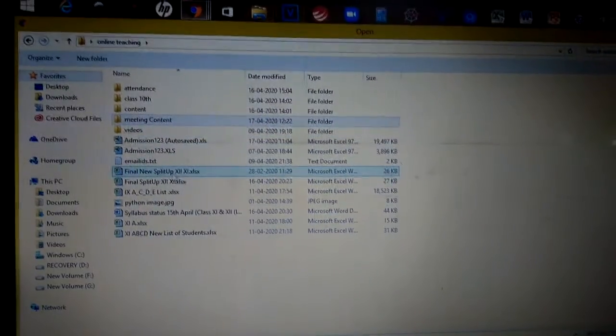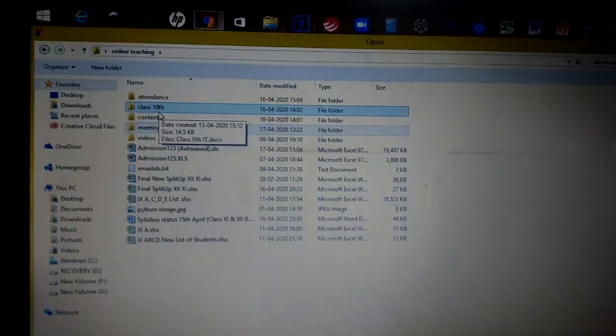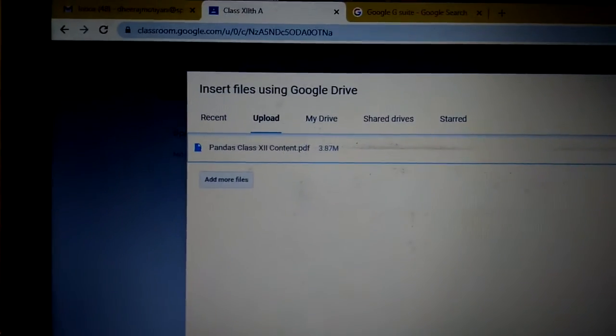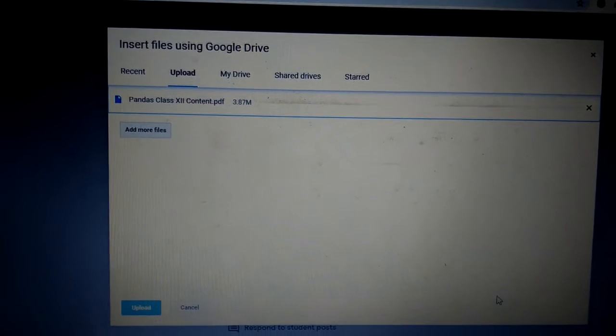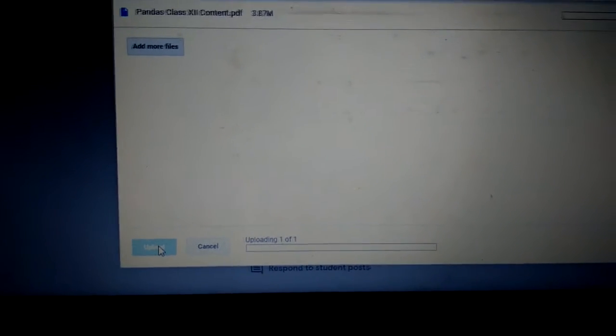Let's suppose I have any content file, I have this pandas PDF. I will select this pandas PDF, go to the open option, and open that particular file. I have opened my file here. Now what you can do is add more files. You can just upload this file there. It is uploading your file.